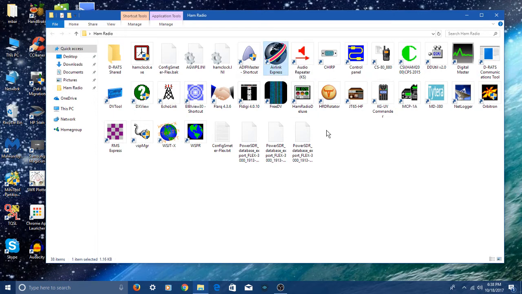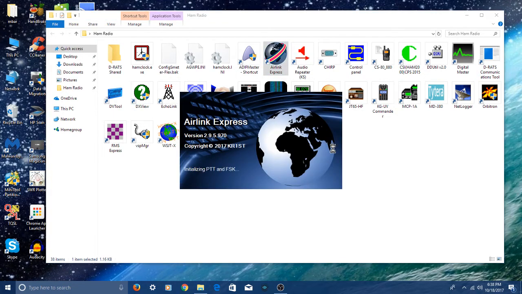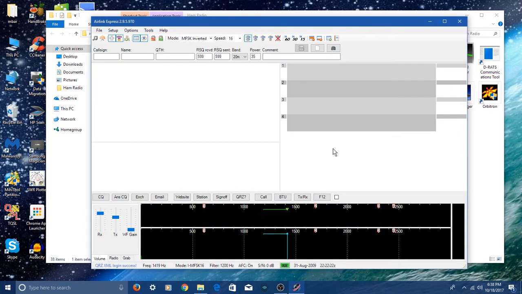And the next one is AirLink Express. I use this specifically for doing radio teletype. You get a screen like this. Now, why do I use this? FL Digi also does RTTY, radio teletype, but you have to tune the signal. With this one, you can come up here and select RTTY normal or RTTY inverted. That's really all I use it for, one of these two.